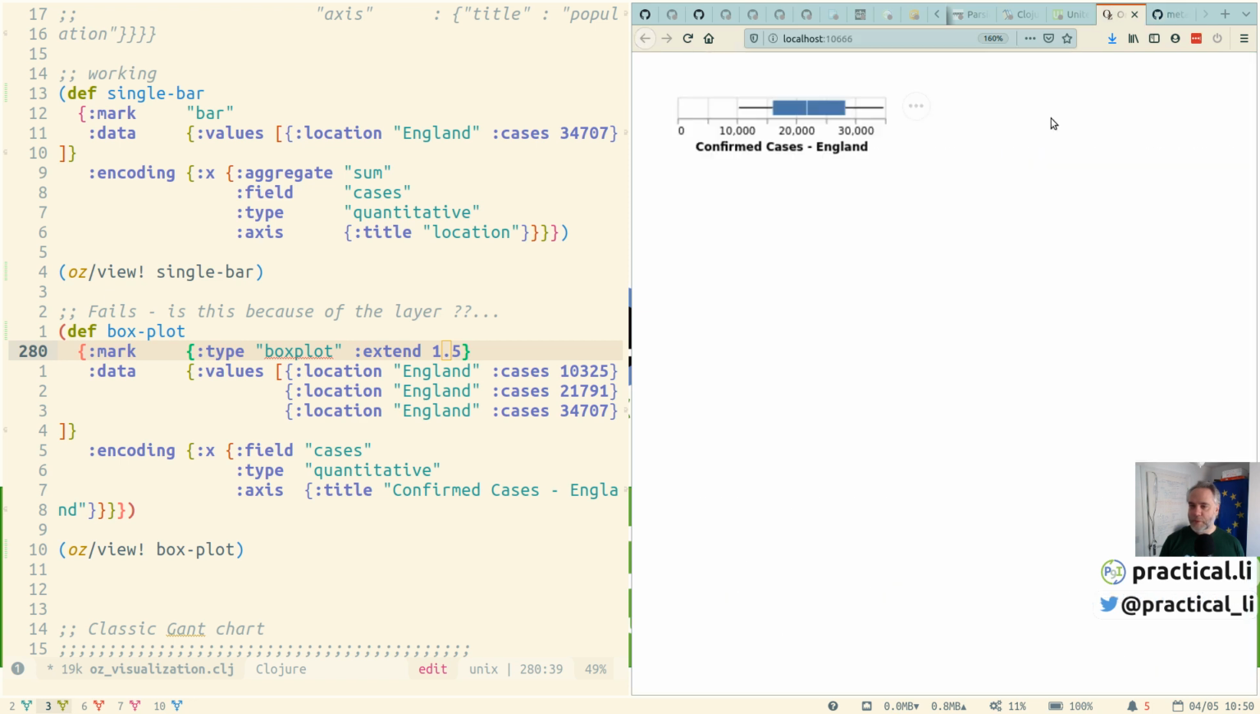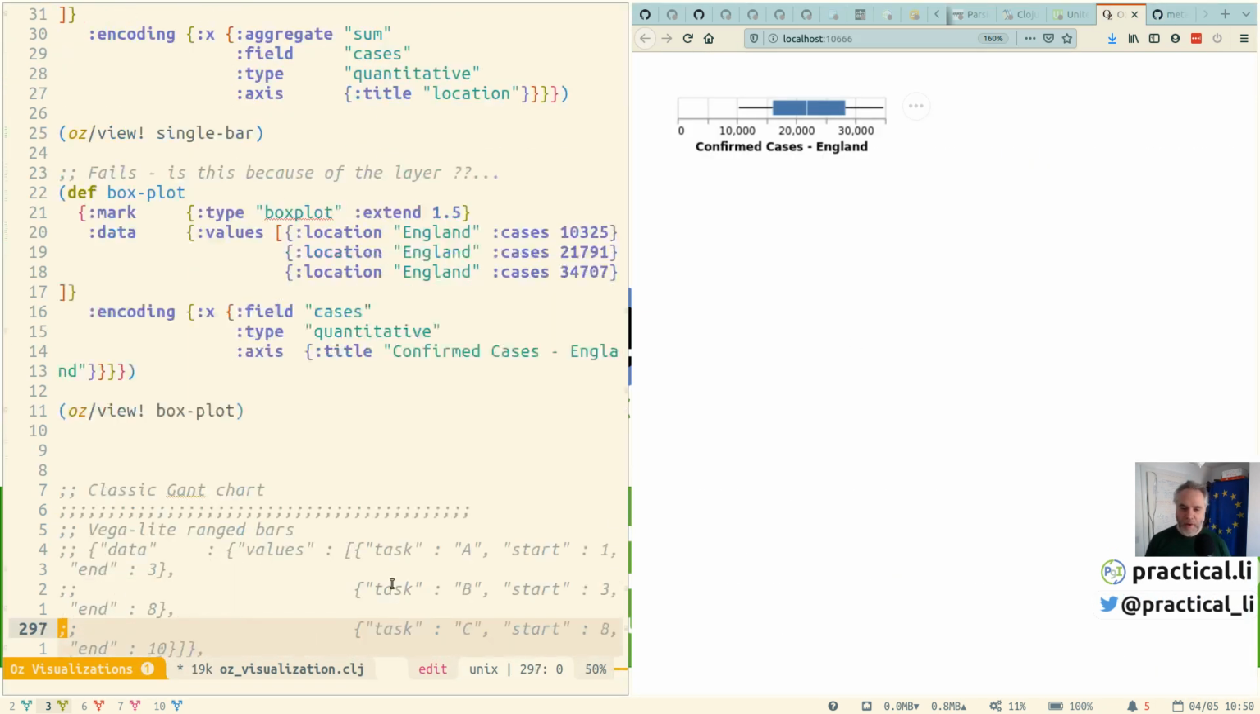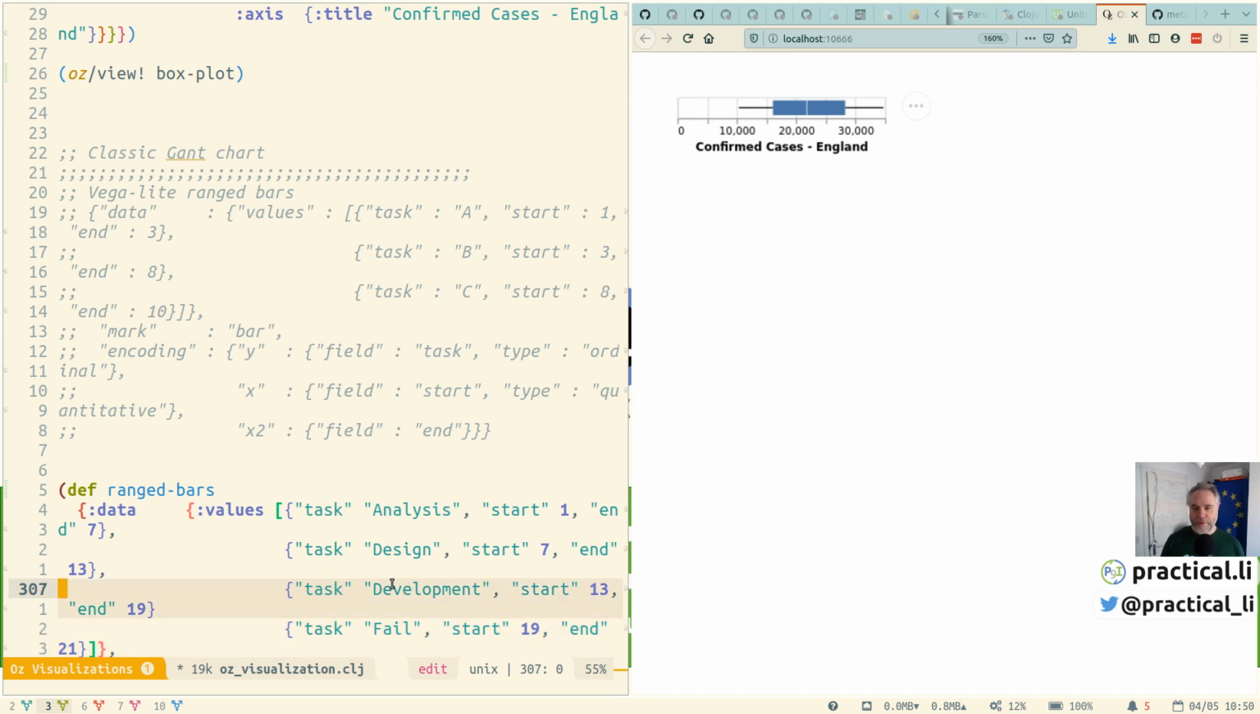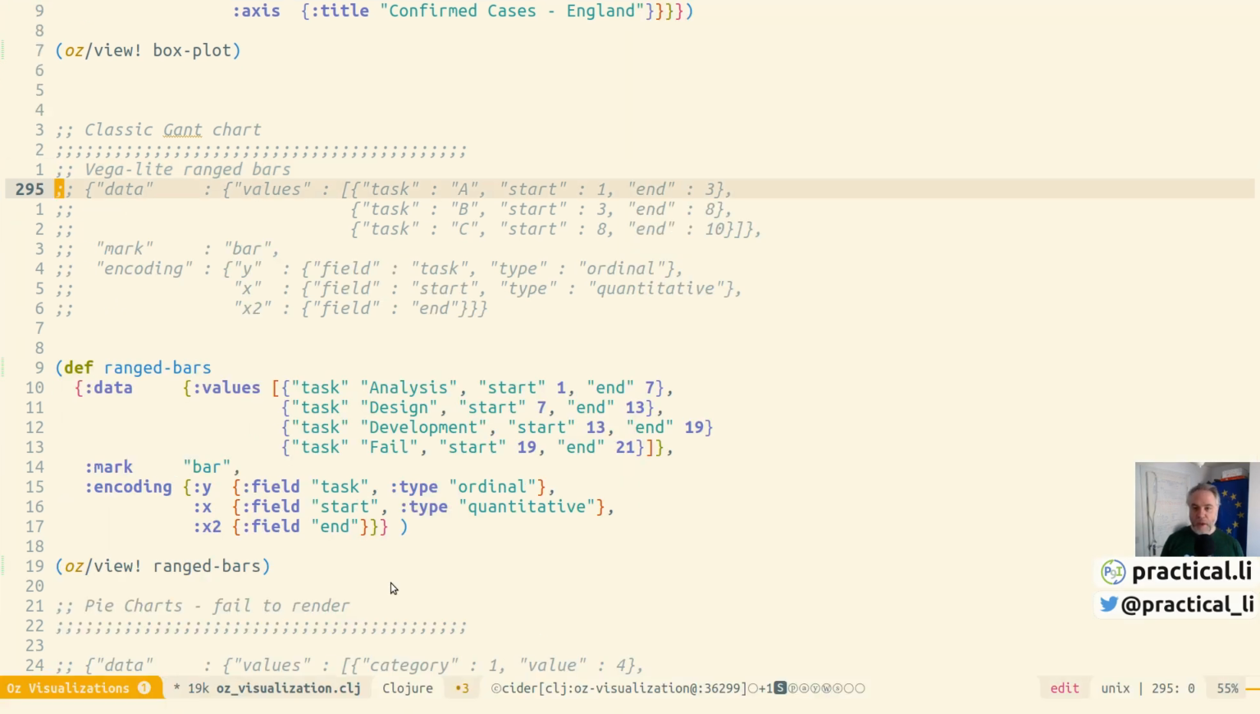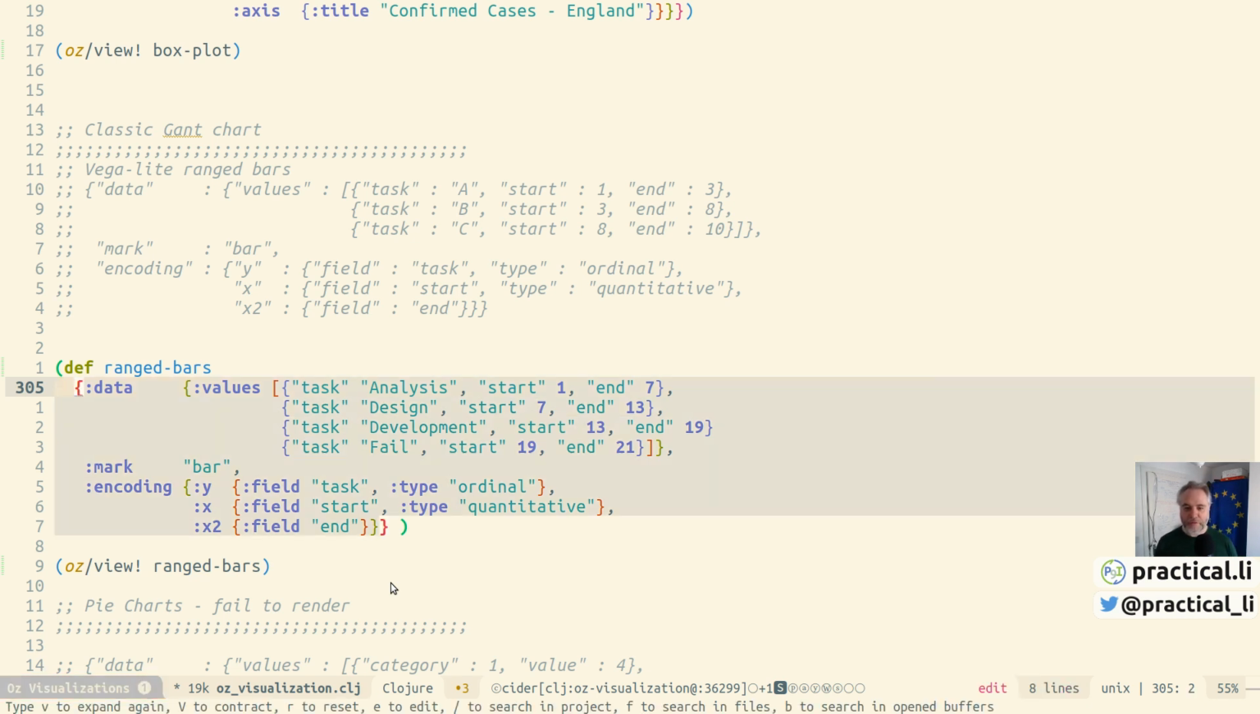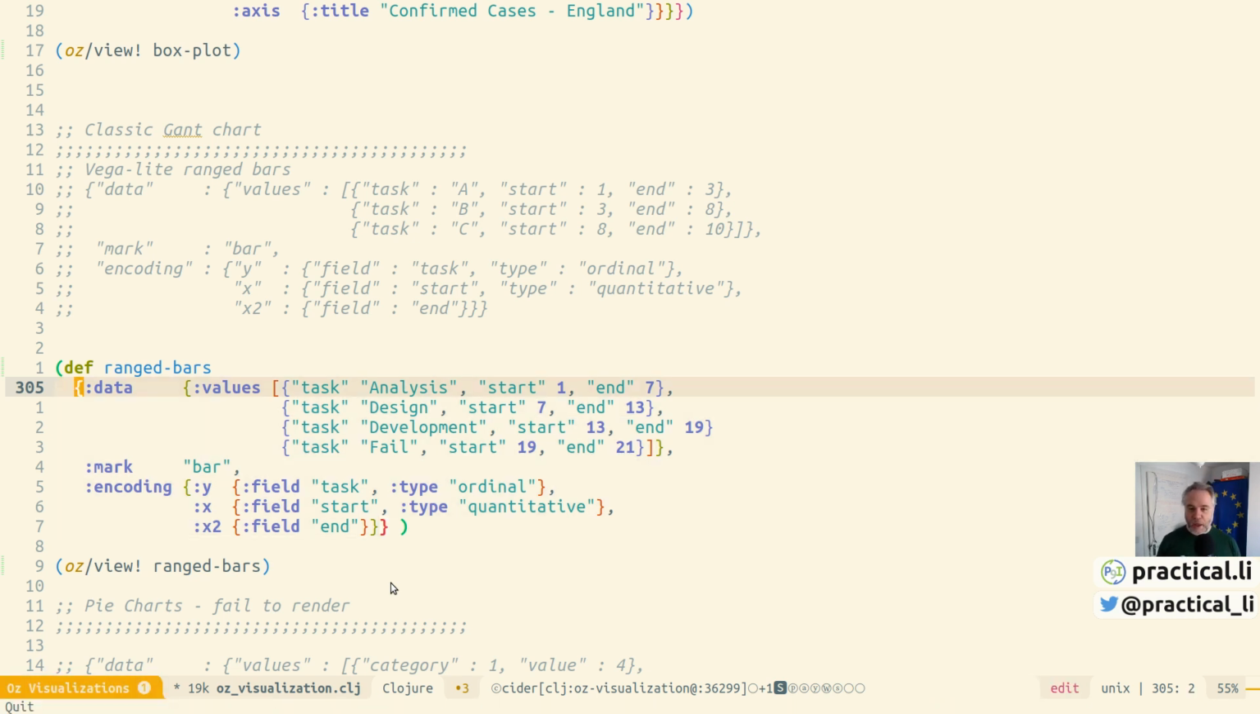Oh, wrong one. And then I created a classic Gantt chart. This is the Vega-Lite data, and then I just convert this into pretty much the Oz version of that, the Clojure version. We've just got our data as normal. I hard coded some data in there as well, just to emulate the disastrous waterfall approach to software development. And this is just a mark bar, and then we've got some field types.